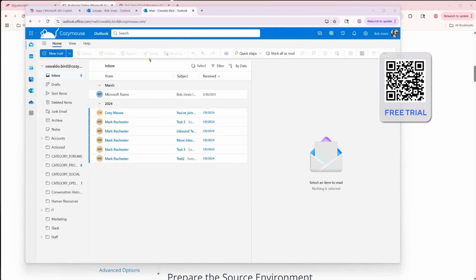So looking at the source here, you can see I've got a user, Oswaldo Bird at cozymouse.com. It's a standard user mailbox, as you can see there, with just a small amount of data in there. What I'm going to do is I'm going to create a 365 group on the target side called Oswaldo, and we will then perform that migration. So you can see this is the data we're expecting to come across.